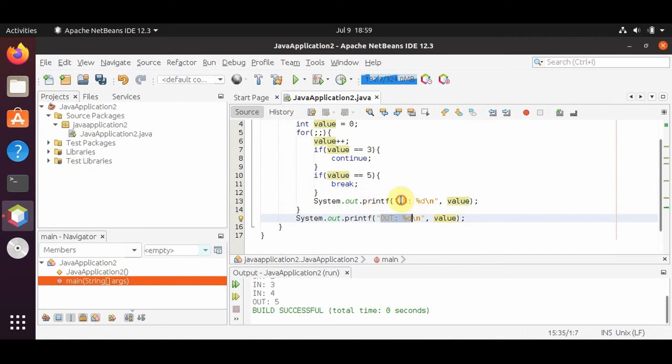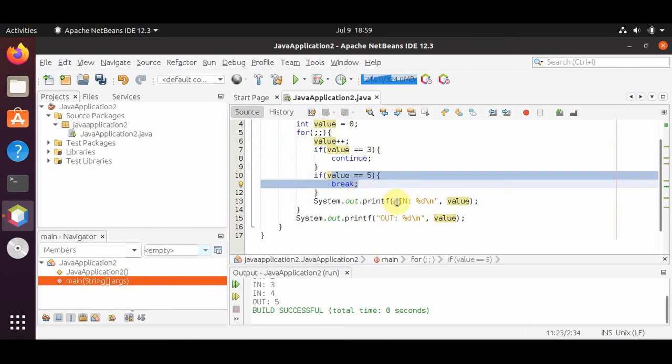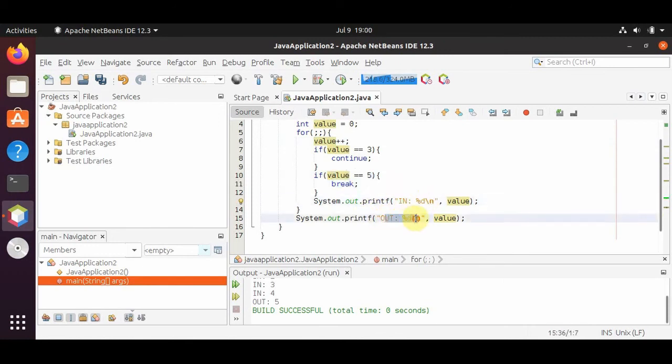So we will see in 1, in 2, we won't see in 3 because we are continuing. We're going back to the beginning. So then it'll be 4. And then we will see in 4. And then when this becomes 5, we'll go in here and break. So we won't see in 5, we'll see out 5. So let's run this and see if that happens.